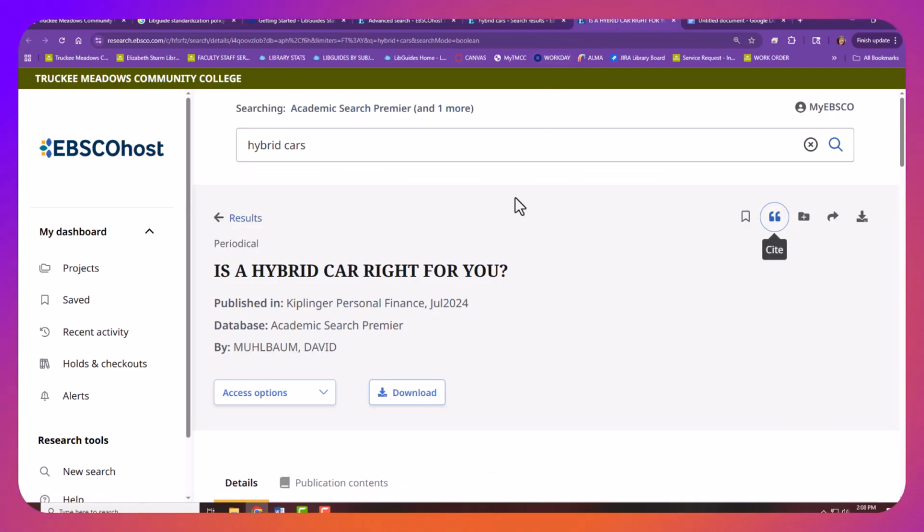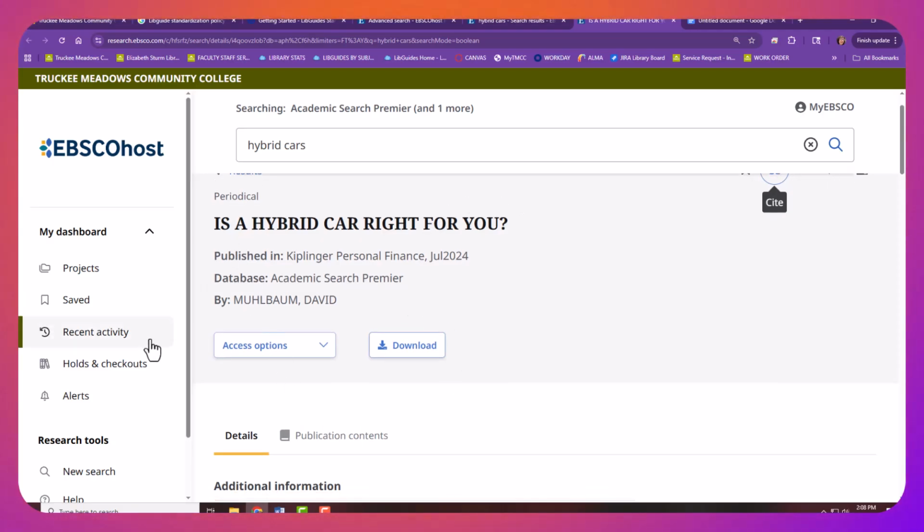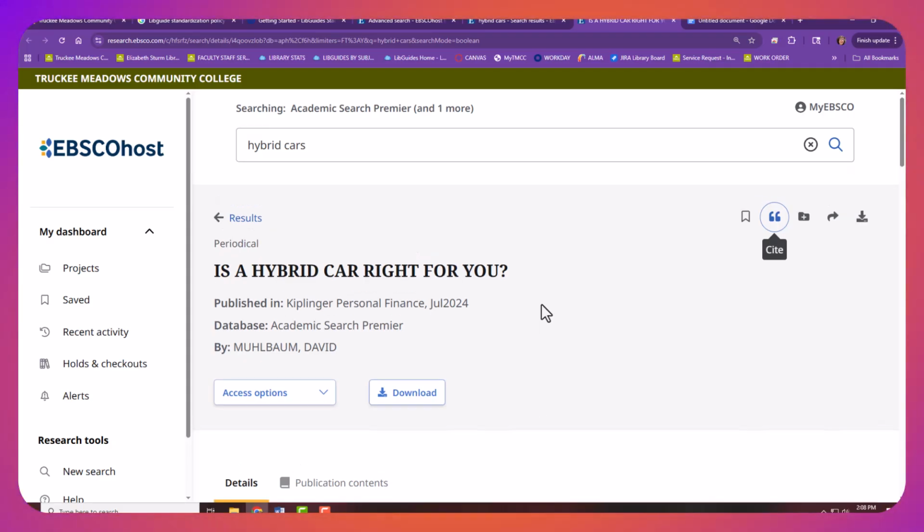When you click on the title, you'll see different ways to access the actual article. And if you decide to use this article or an article for your paper, you will need to include it in your works cited. So the database has some great tools, one of which being a citation tool. And you can find that in the little quotation marks toward the top right.